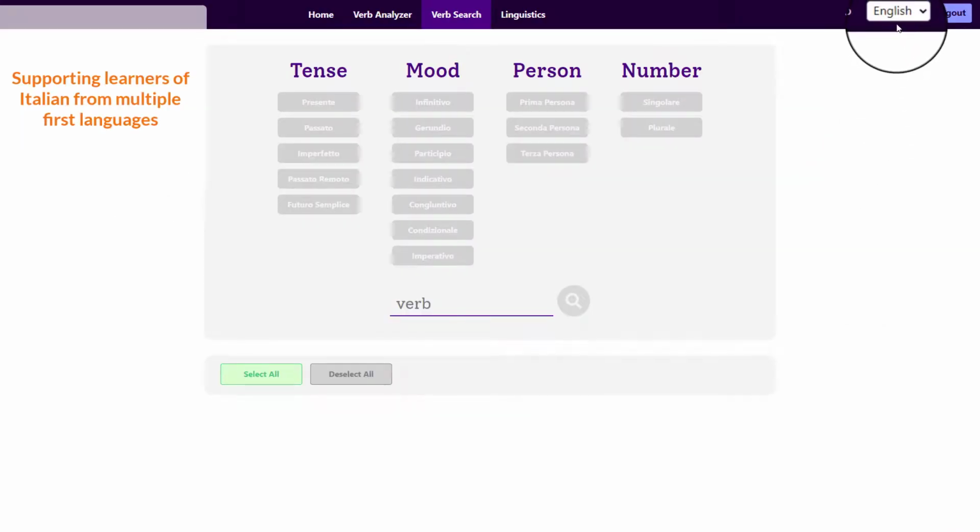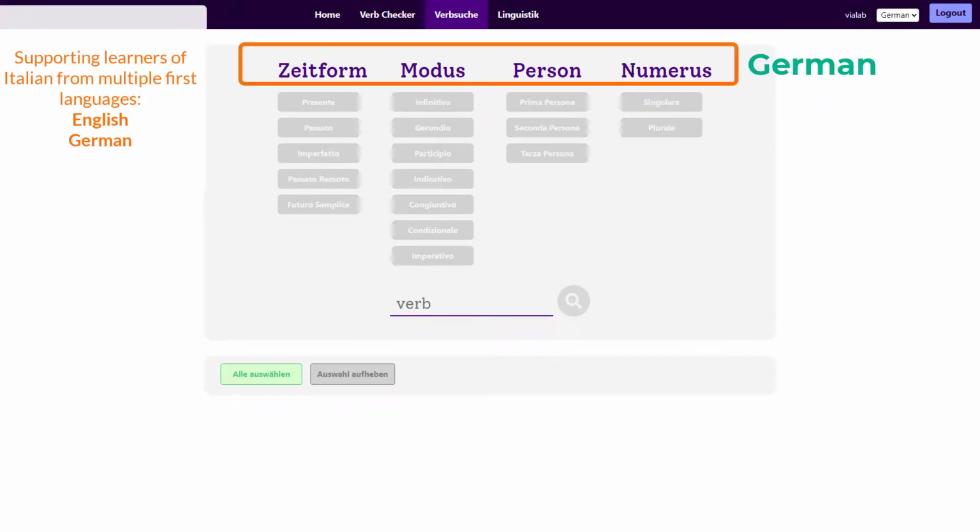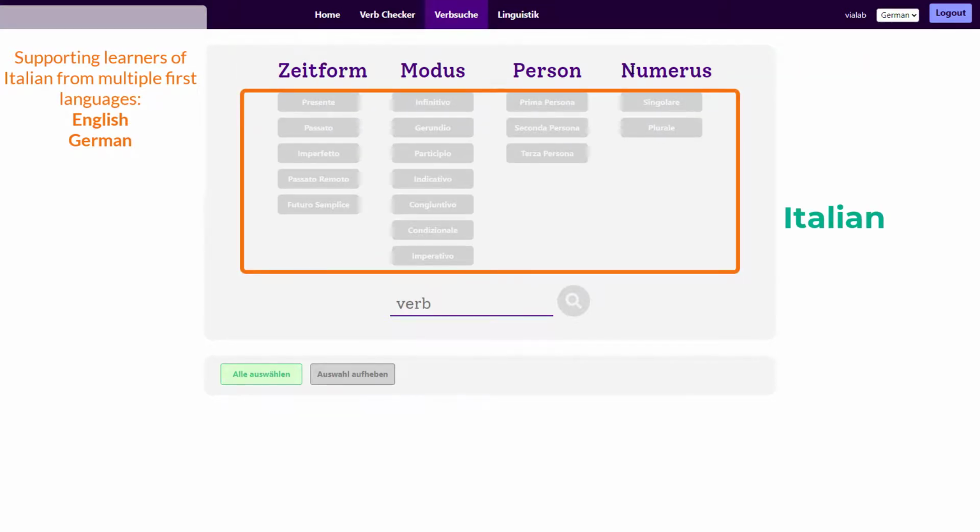Carded supports learners from different first language backgrounds. At the moment, we support English and German. While the main functions get translated to the selected language, the core linguistic features remain in Italian to increase language learning immersion.